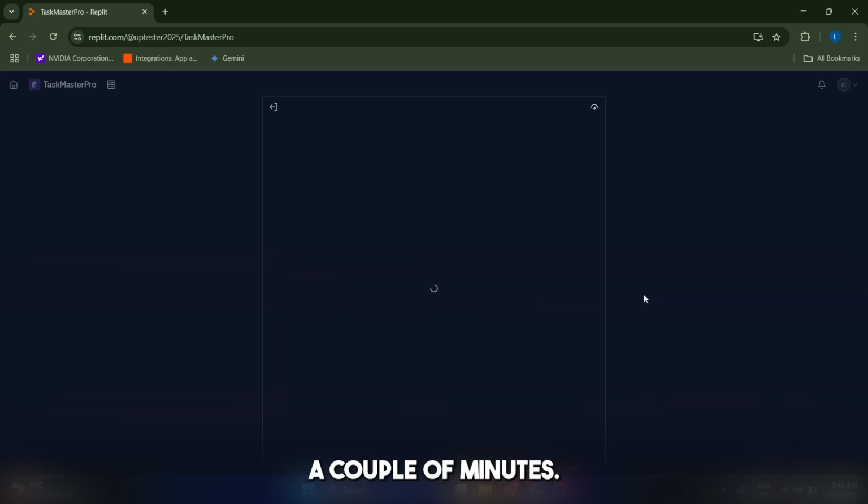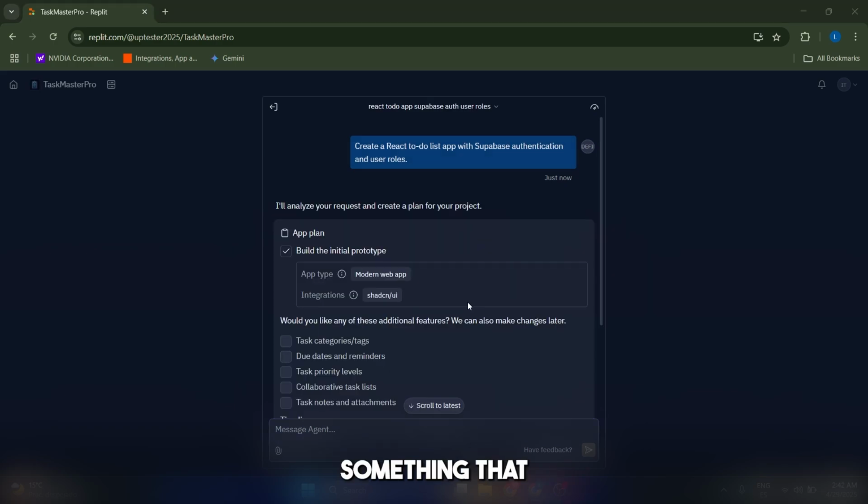Now this is going to take a couple of minutes. Something that I don't like about Replit is the fact that it doesn't let you actually go through the thinking process that Replit is going to have. So you cannot see how the machine is actually thinking when creating this.